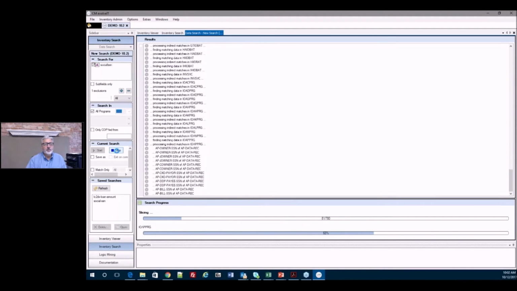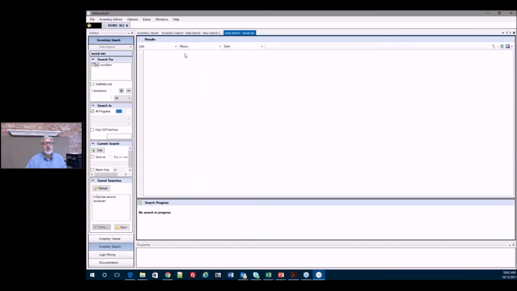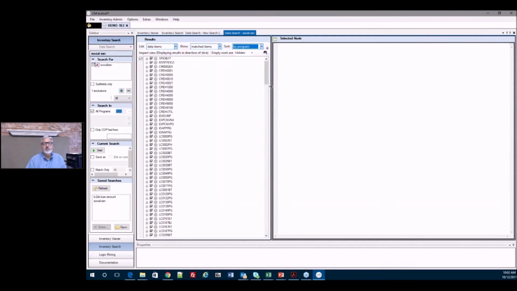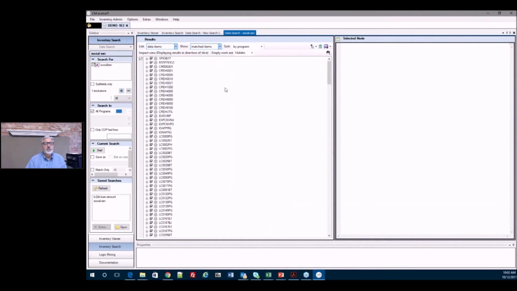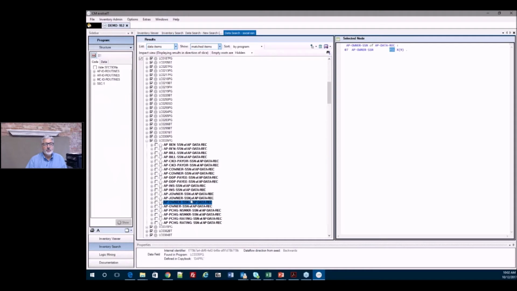So I'm going to stop this. I've already got a completed run, so we can use it. And we'll open up our data. And we're going to see a lot of usage of social security number within this application set. Okay, so I'm going to use a specific program here that I've looked in, obviously with a large set. Okay, so I'm going to focus in on this AP owner social security number.